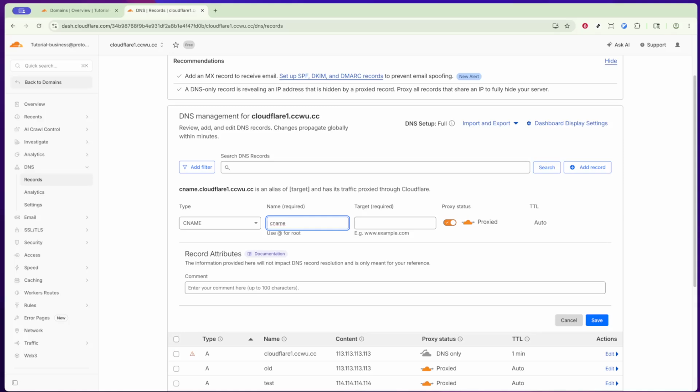Once you've entered the subdomain, the next step is to specify the target hostname. This goes in the target or content field. The target hostname is where you want the subdomain to point. For example, if you're redirecting traffic to another website, you might enter something like example.com here. If this is for a service like email, you might use a specific provider's hostname such as mail.service-to-provider.com. Make sure you have the correct target hostname before moving on.